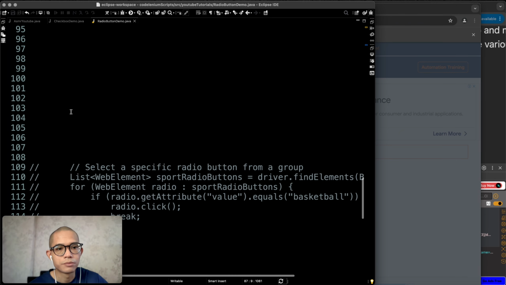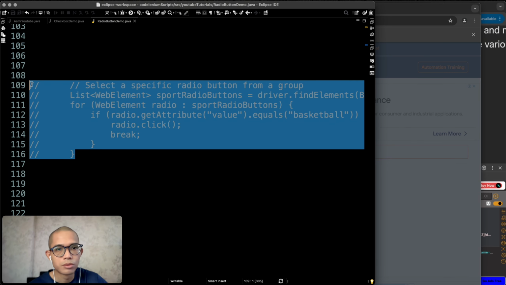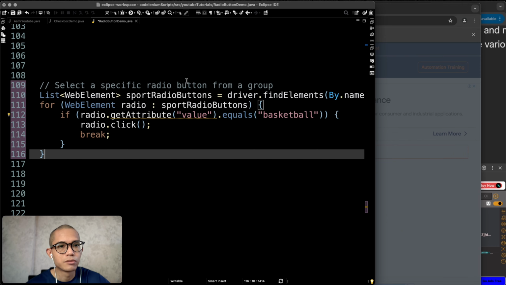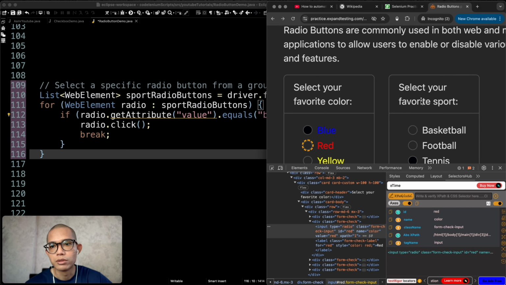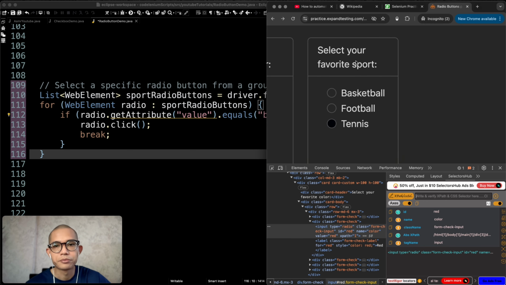Okay, now for the last one, our last use case is we want to, let me uncomment this. We want to select a specific radio button from a group. Sorry, let me just close this window and bring you to this page. So here you can see there is a select your favorite sport. You have basketball, football, tennis. So this is a group of radio buttons. And let's say you want to select basketball from this group.